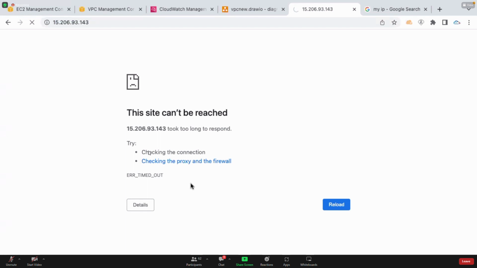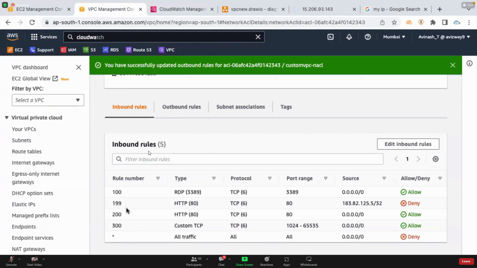All your requests will go. If you gave your public IP address, I can block it. I can simply go and add another rule, 198, give the IP address, and set it to deny, and you won't get the web page. Similarly, you can block any number of IP addresses here without the traffic reaching the EC2 instances in that specific subnet.